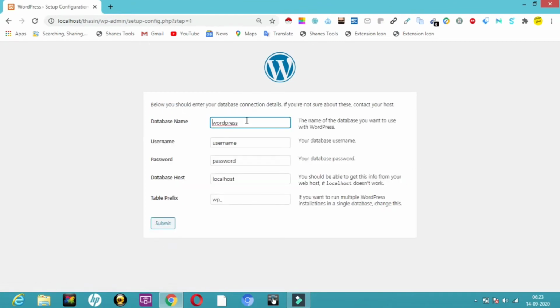So here it is asking me the WordPress database name. I have given the database name as Thasin. Database is nothing but where all your website storage will be connected to. So all your gallery, your photos, your content, everything will be stored in the database. So username will always be root in the localhost, and the password will be blank. So nothing to do with other things, just click on submit.